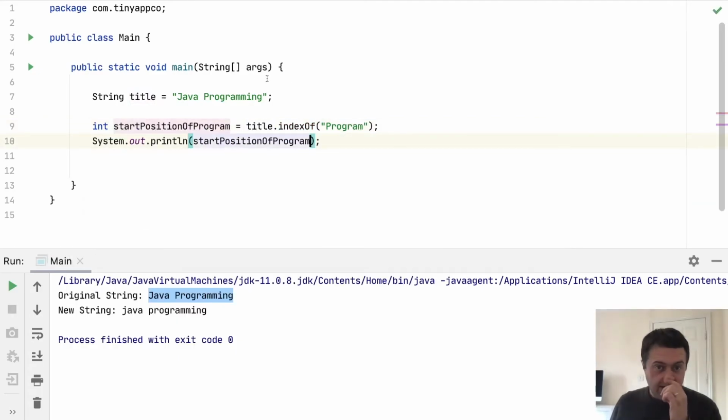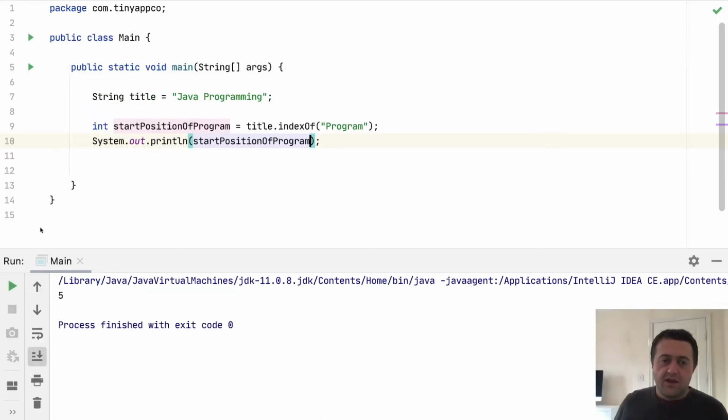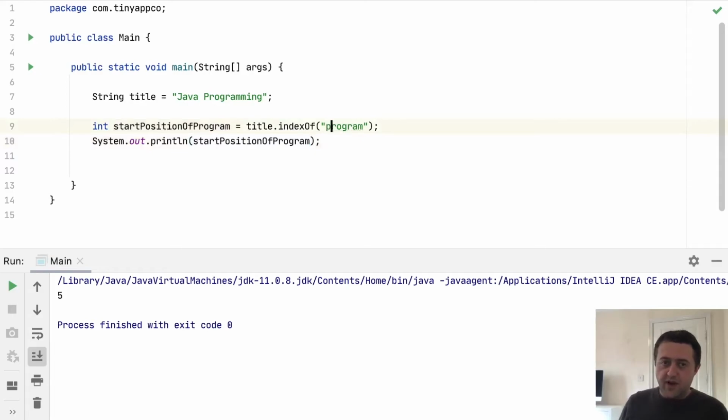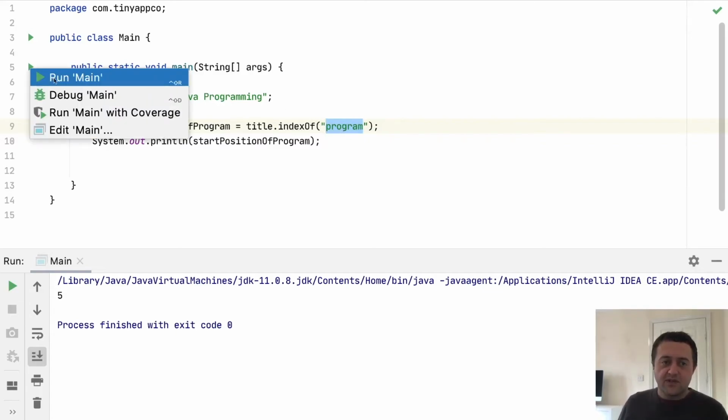Okay, so again, bear in mind it's zero-based, starting 0, 1, 2, 3, 4, 5. We should see a 5 come out for program. There we go. Okay, we do need to be careful, however. I'm just going to demonstrate that it is case sensitive. I'm going to put a lowercase p. So what it should do is it shouldn't find program in here because there isn't anything that's an exact match. And we'll just see what happens.